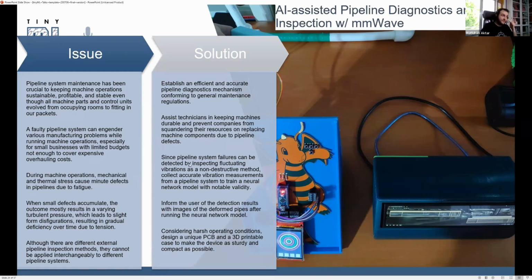Since pipeline system failures can be detected by inspecting fluctuating vibrations as a non-destructive method, this method was recently shown in groundbreaking research to detect pipeline defects in sewers even without penetrating or digging the ground, just on the surface of the road by utilizing strong ground-penetrating radars.